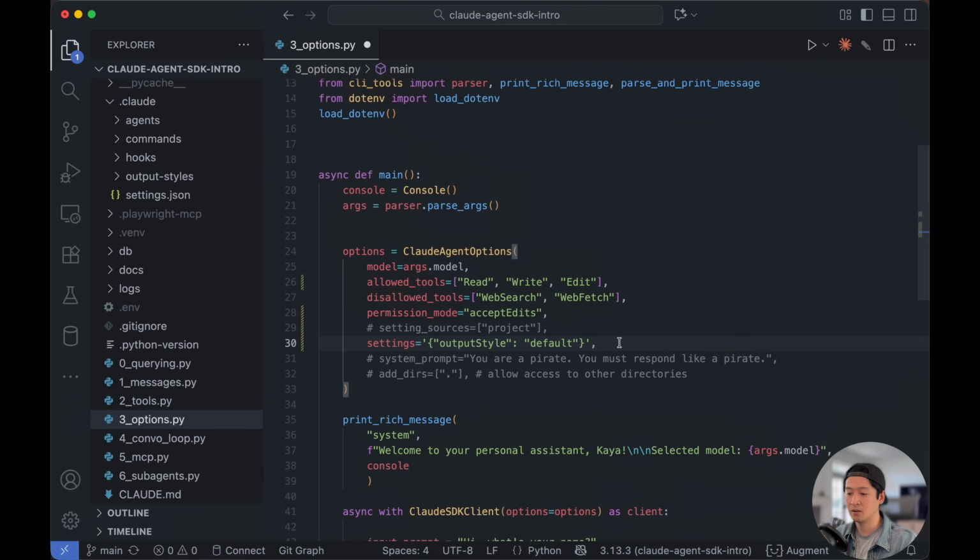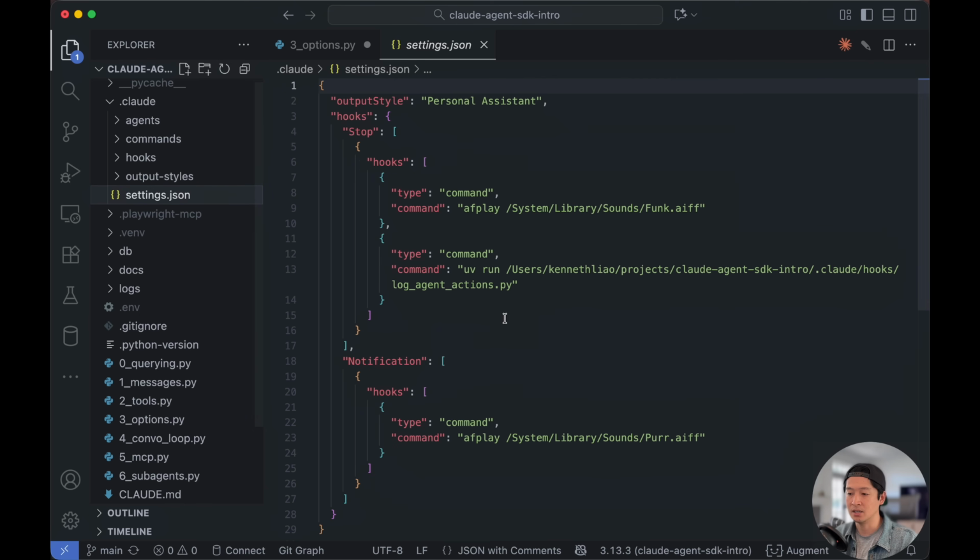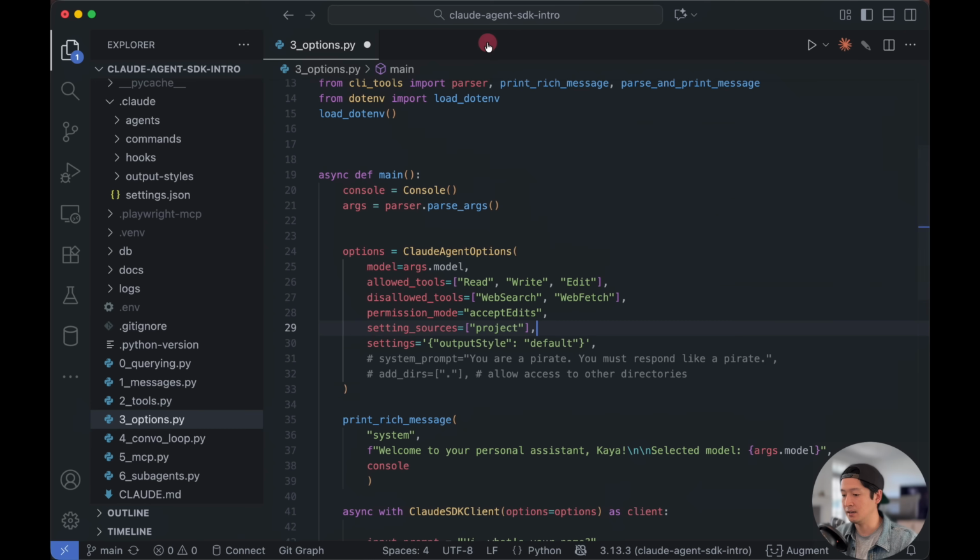And it's important to know that any settings you set here will take precedence over settings that are loaded from files. So let's say we still had this line set here where we want to load our settings from project. This settings.json will be loaded, and we have an output style defined here. But if we're specifying an output style in this settings JSON string as well, this will take precedence over what we set in the settings JSON file.